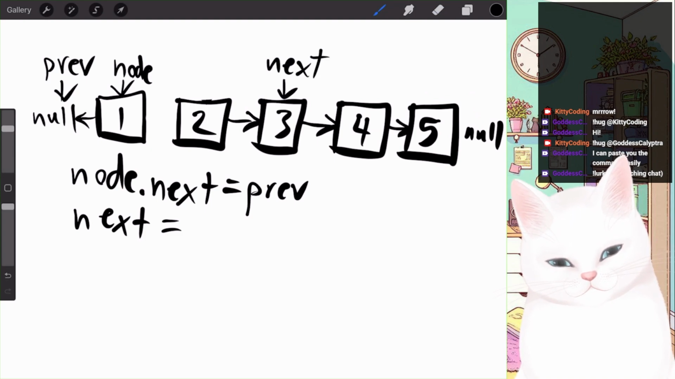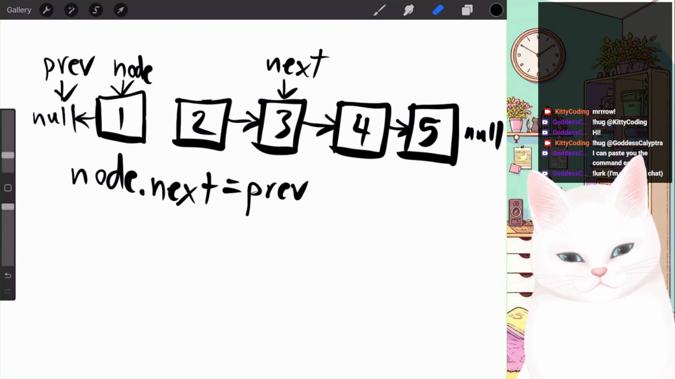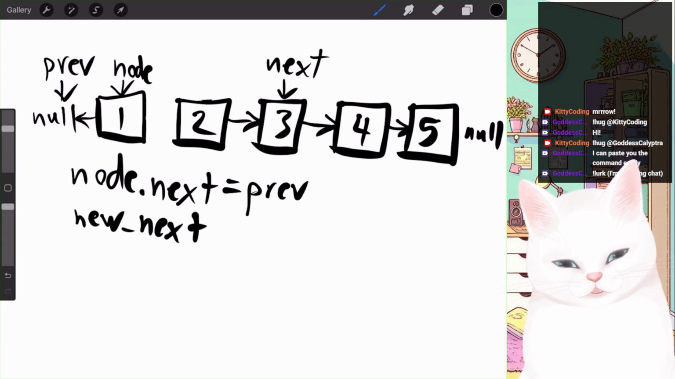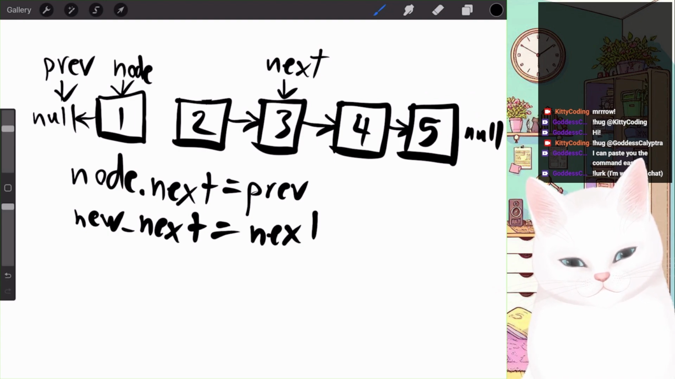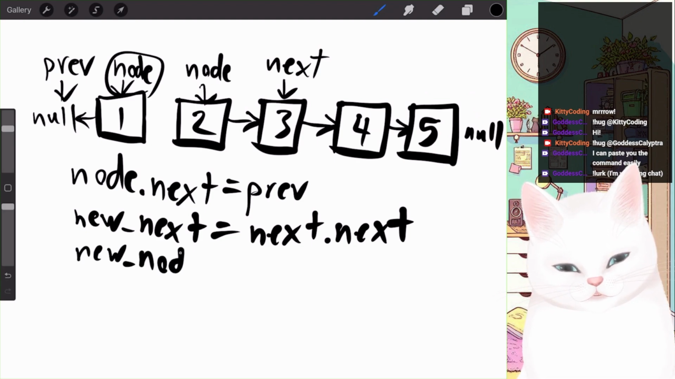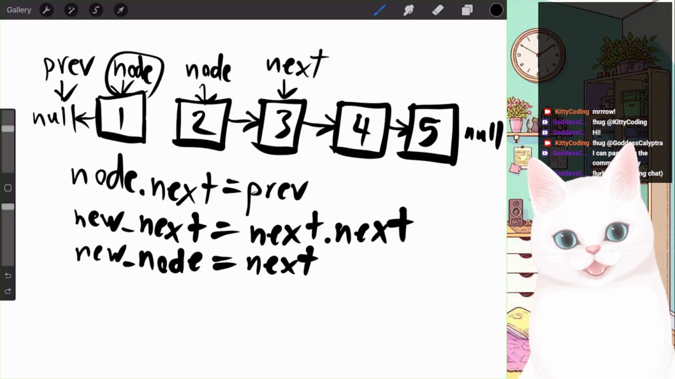That's the first thing we do. Well, okay, that's not the very first thing we do. So this is our new next. Let me clarify this. Okay, I will clarify. Give me 1 second. New next is gonna get next.next. And then node is gonna get where our old next used to be. So our new node is going to be next. Notice this is not the new next. This is the old next, where it was pointing before.